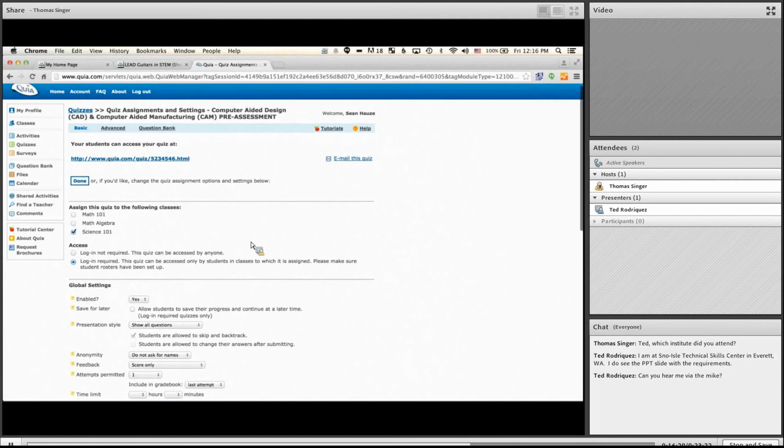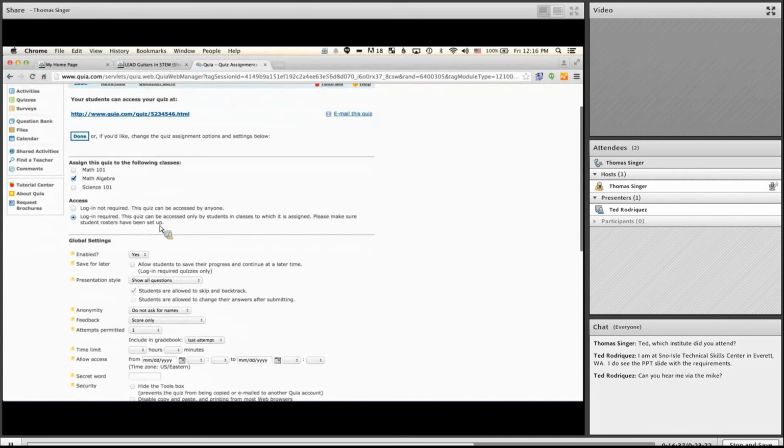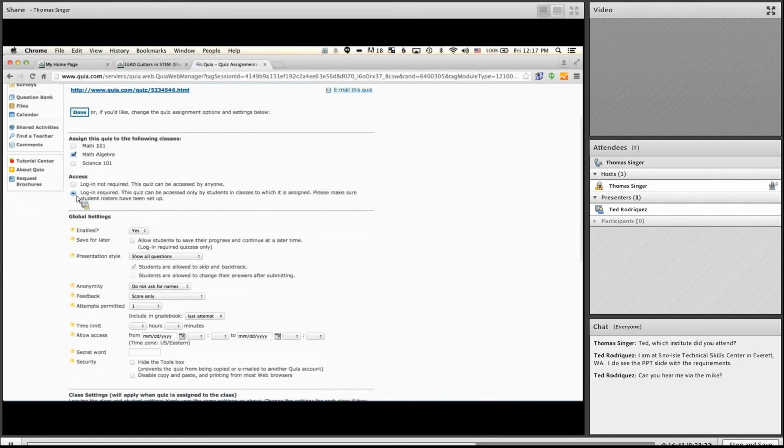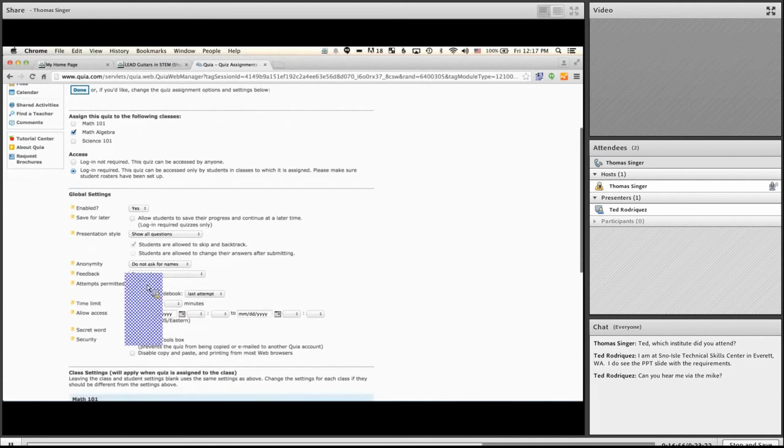So at this point, I'm going to choose which classes. I'm going to uncheck science and choose just math, algebra, and give them, let's see, we're going to stick with login required. This way we can ensure that we're going to track which students get which scores based on their ID. And the rest, other than making sure that only one attempt is permitted, the rest is up to you.